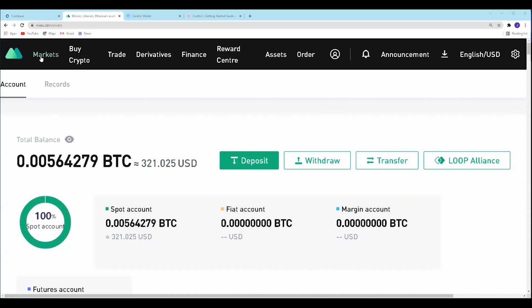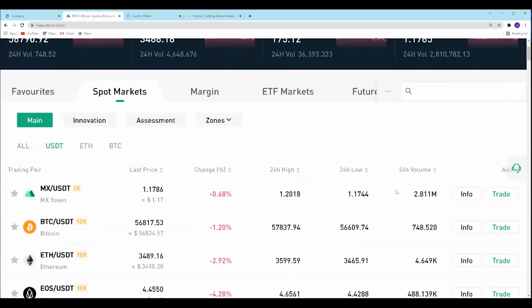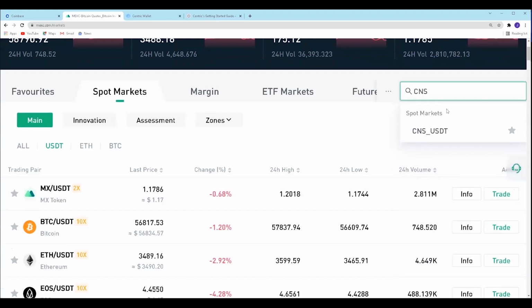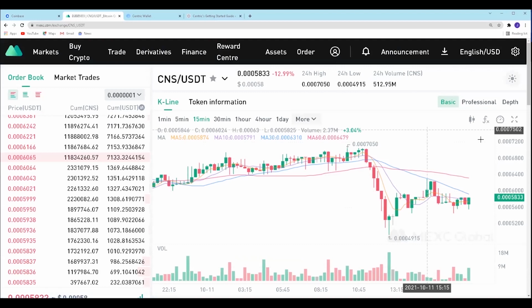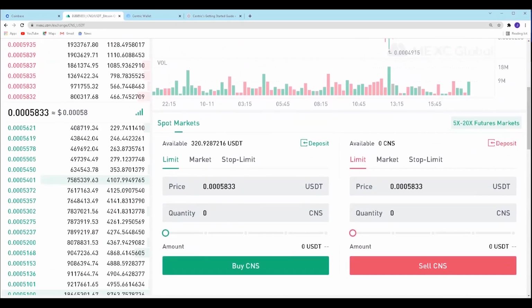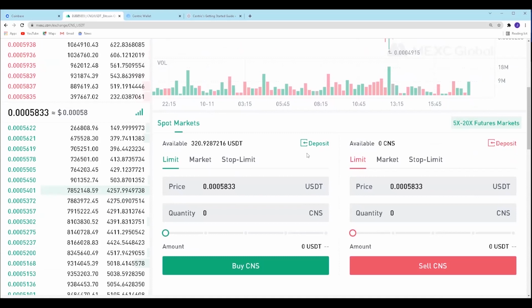And what we're going to do is we're going to go to the markets up in the upper left-hand corner, click on markets. And what's going to happen is we're going to plug in the search bar on the right, CNS. And up pops the CNS USDT trading pair. And this is the order book. This is where the action is. This is where people all over the world are getting Centric. And they're using Tether to do it. And if we scroll down just a little bit, we can see the two options you have. You have buy CNS or sell CNS. And right now we have almost 321 Tether that we're going to use to access CNS.